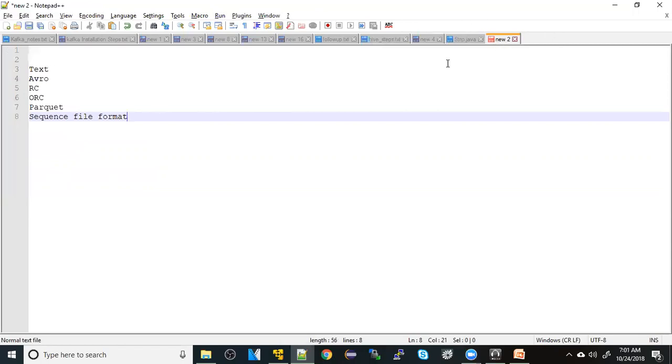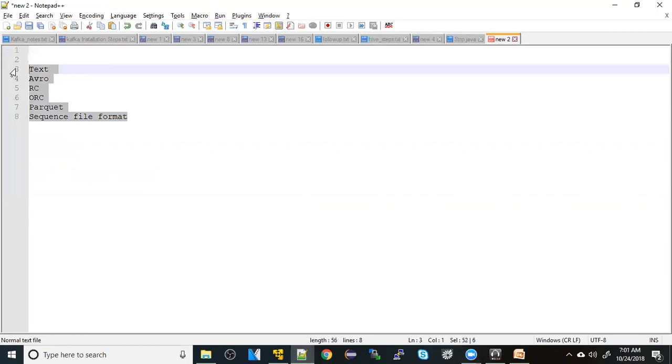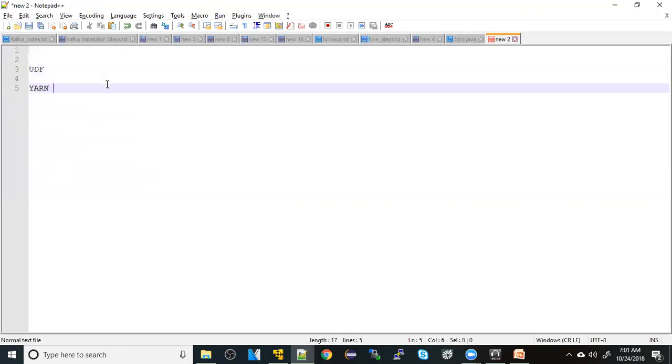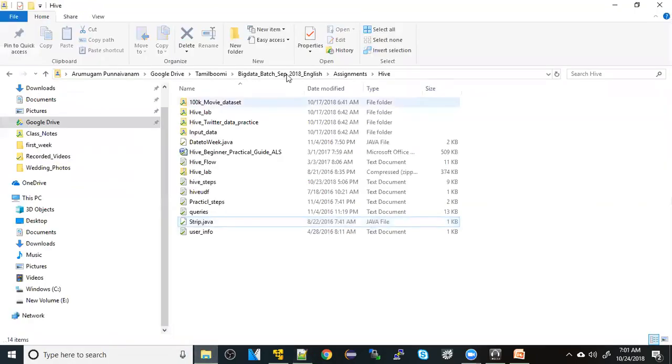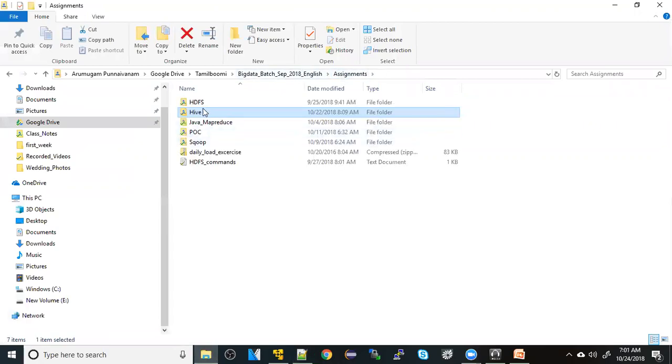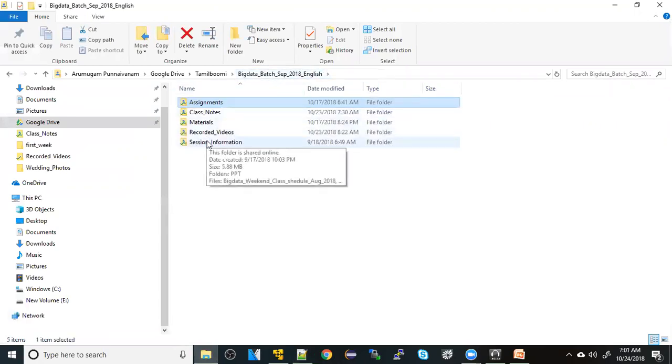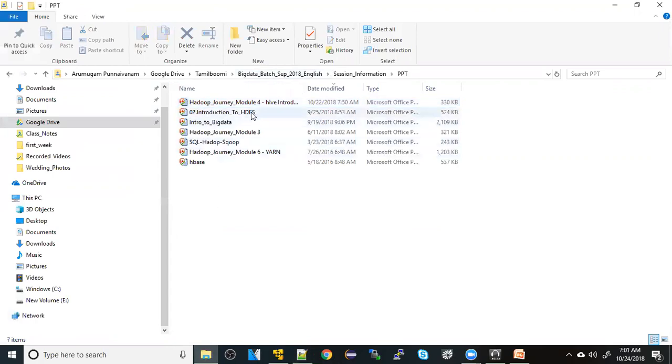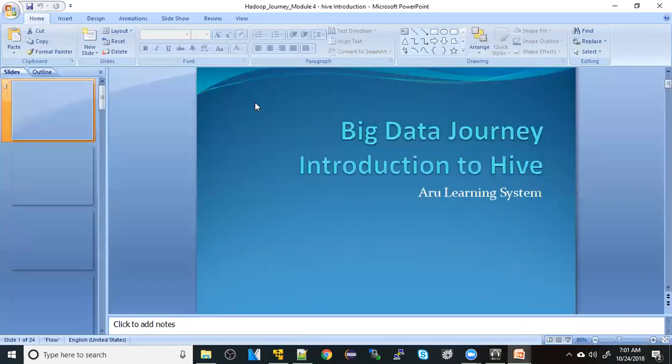And today what we are going to see is how the UDF works, how to write a UDF function, and what is the use of UDF in Hive. After that we'll see YARN. So YARN is nothing but Hadoop 2.0, that we will see. Okay, so first regarding UDF, I'll just open the PPT from our shared drive, session information, PPT. I'm just opening the Hive introduction.